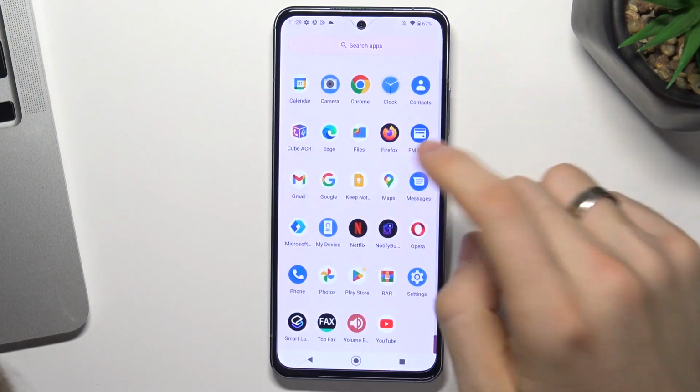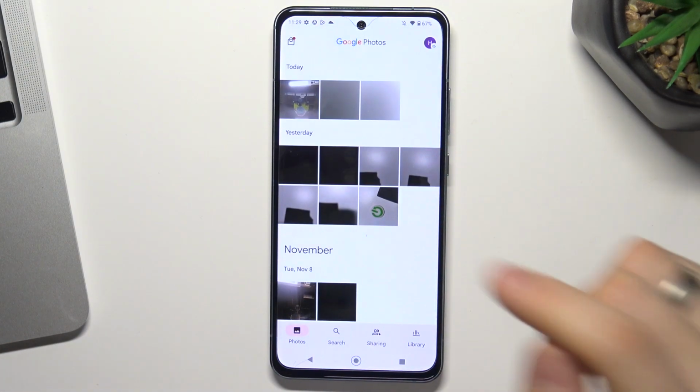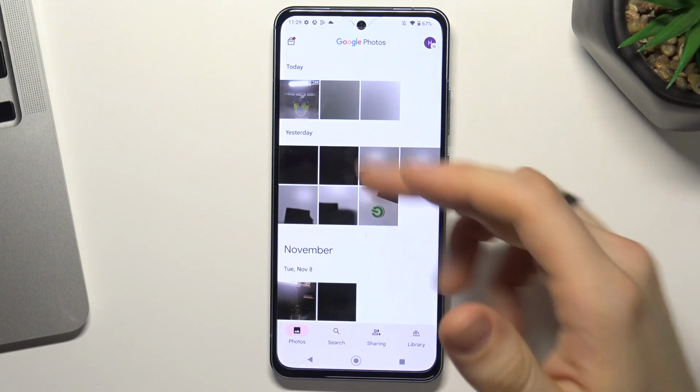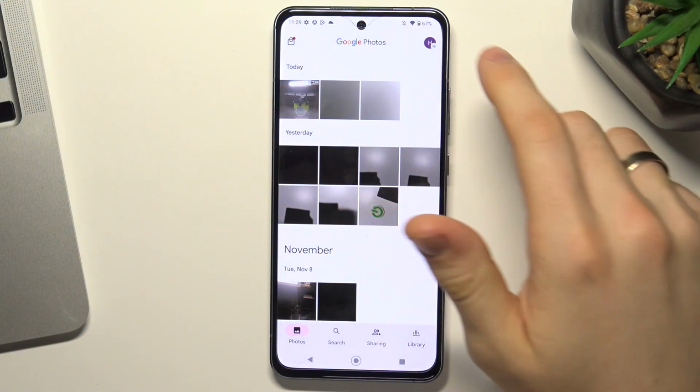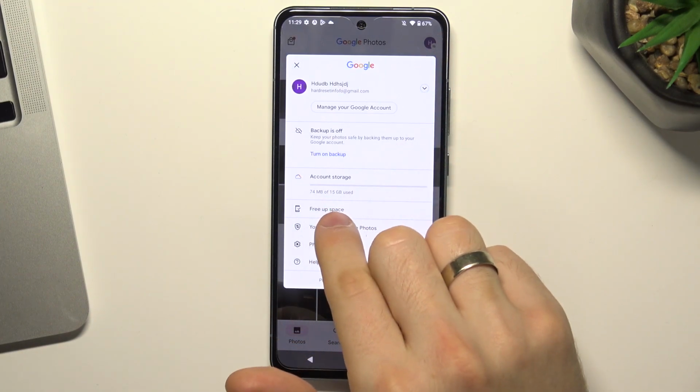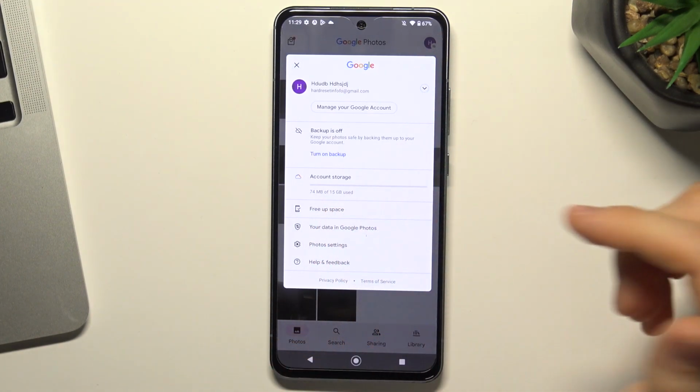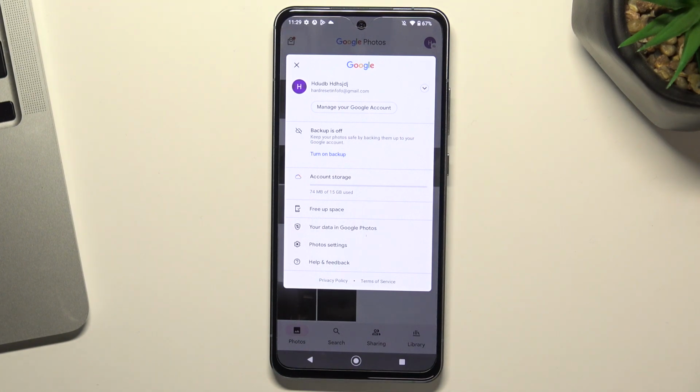You don't need to, but you can upload your photos and videos to the cloud storage. Google Photos is a pre-installed application. It will give you 15 gigabytes for free. After that, of course, you will need to pay for it. You need to pay $1 for 100 gigabytes and $2 for 200 gigabytes. But you can use it for free.